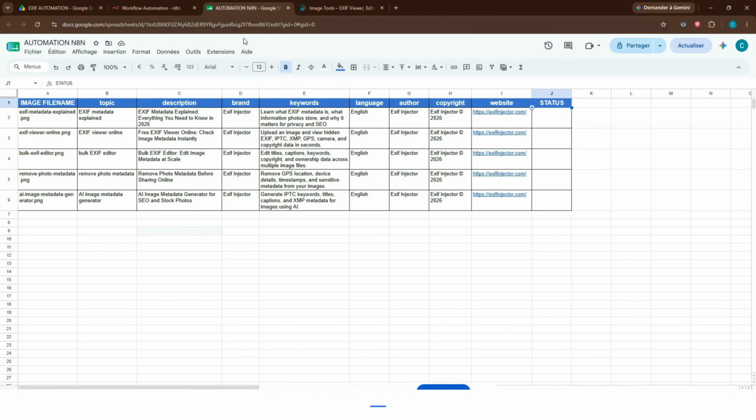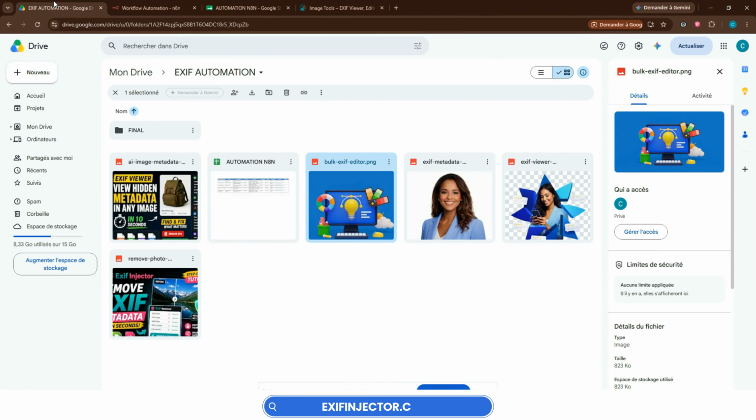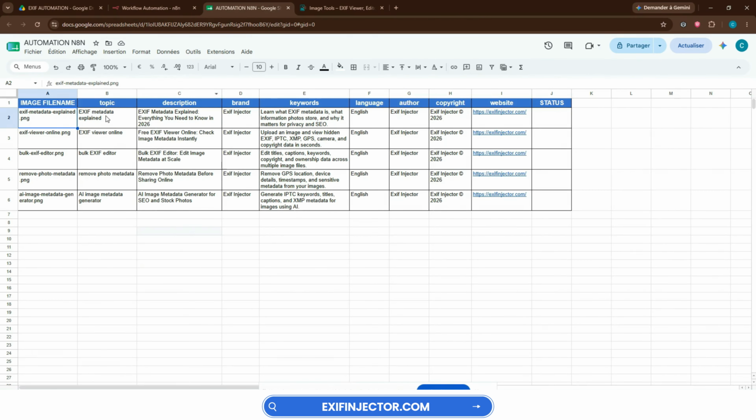Now go back to your Google Sheet and fill one row for each image. In Image File Name, write the exact image file name. Then add the metadata you want Exif Injector to inject, such as the topic, the description, the brand, the keywords, the language, the author, the copyright, the website. Leave the status column empty at first. Later, the workflow can update it to something like ready after success.